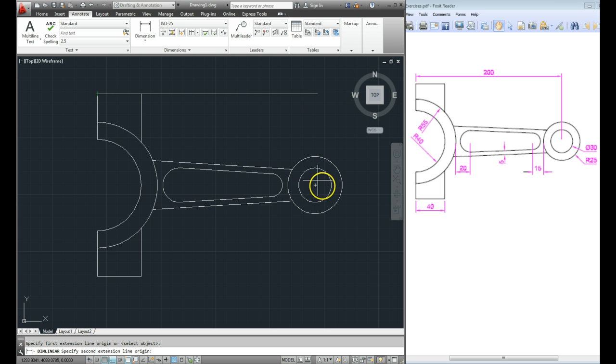and then I'm going to click to the center of this circle. This is being controlled by my object snap. That's why it's snapping to those points. And then I take one more left click to fix it in place. Okay, so that's the dimension positioned.